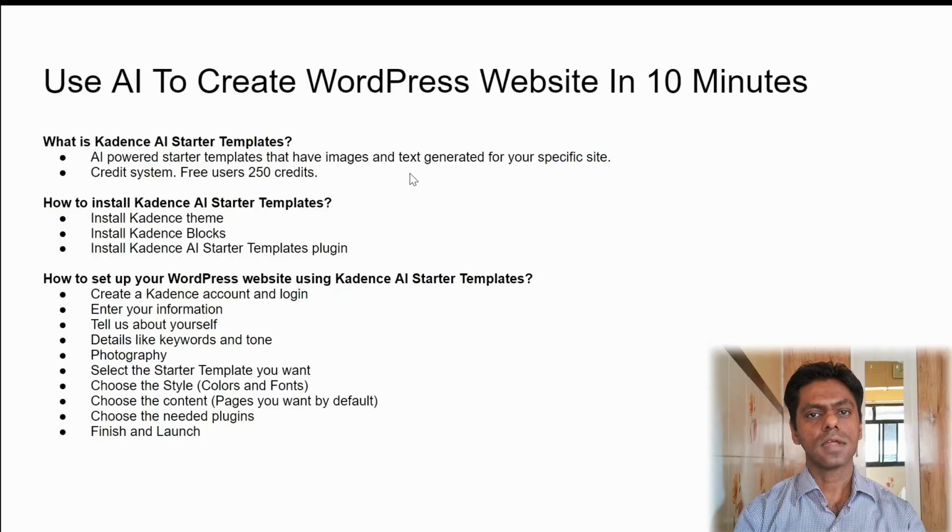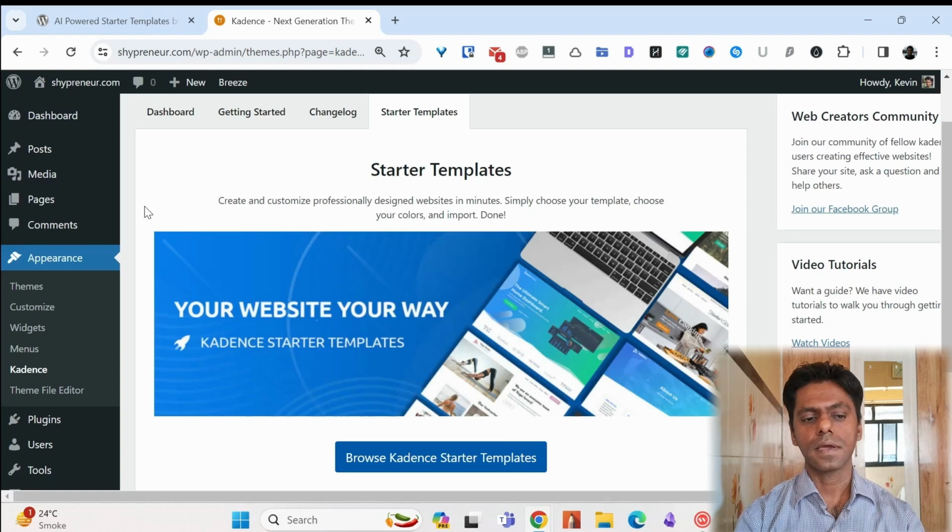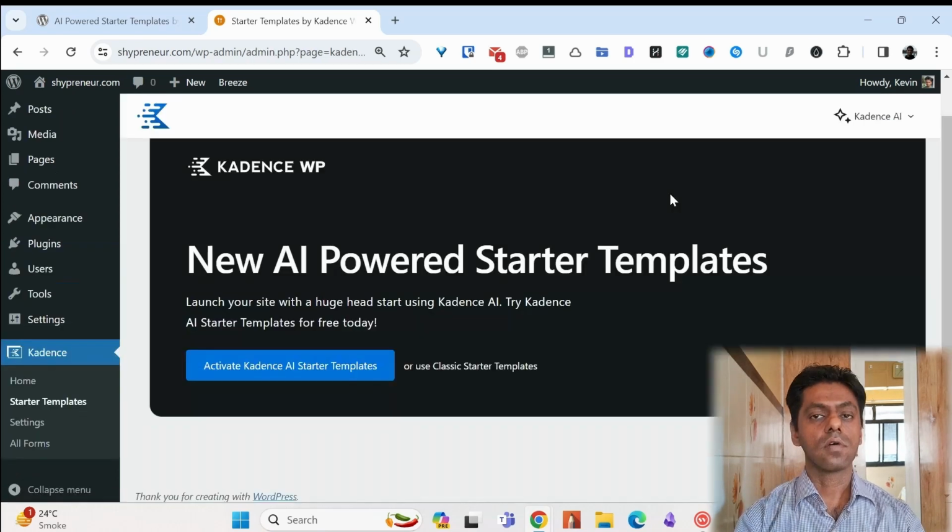Now let's look at how we can use this Kadence AI starter templates and get everything set up and get our website up and running. So in the WordPress dashboard, go to Appearance. You will see a section called Kadence. Go in that and in one of the tabs, you will see the starter templates. So that's what we need. Now in the Kadence AI starter template, you see this new thing, new AI powered starter templates. So that's what we need, and click on this Activate Kadence AI Starter Templates button.